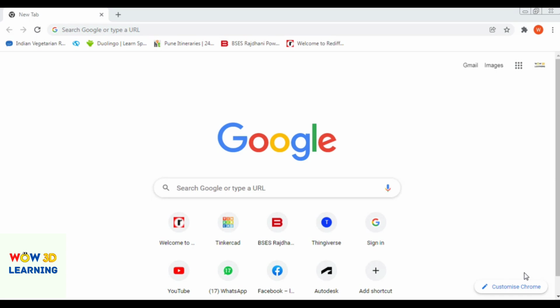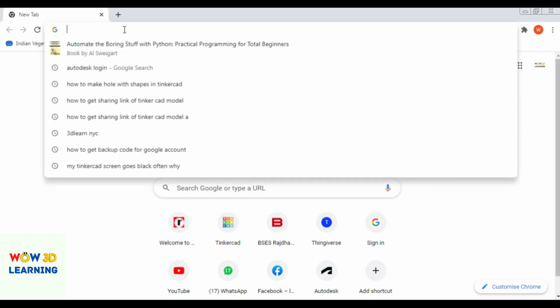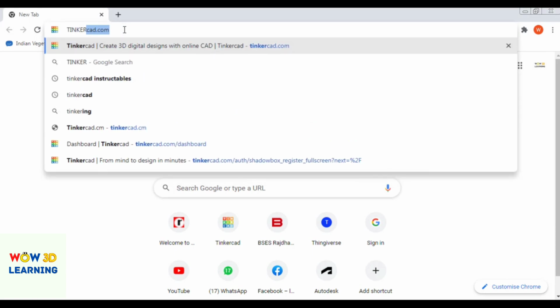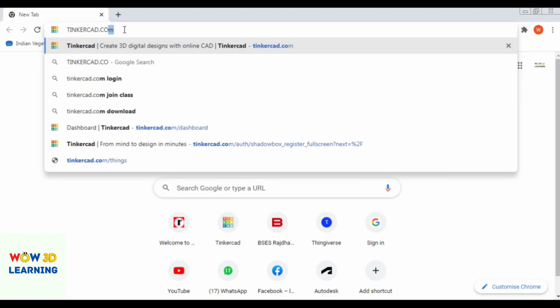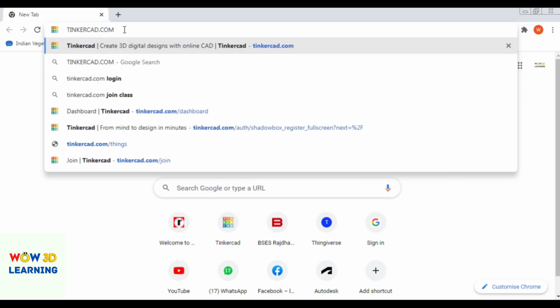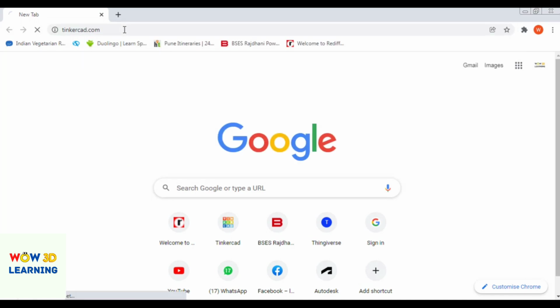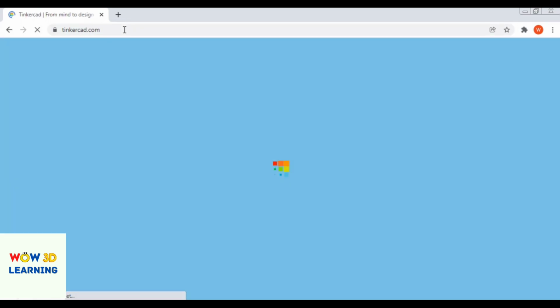In this section, we are going to look into how to log in and register at the Tinkercad website. Open your web browser on your desktop. I am using Google Chrome. In the search bar of Google Chrome, type in tinkercad.com.